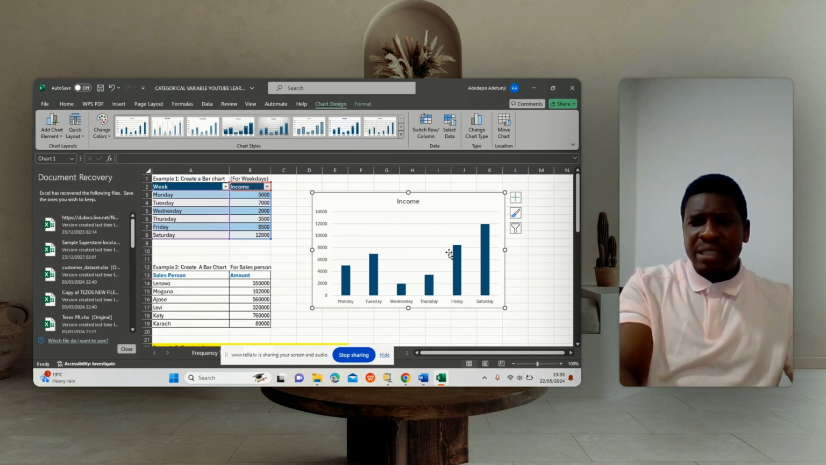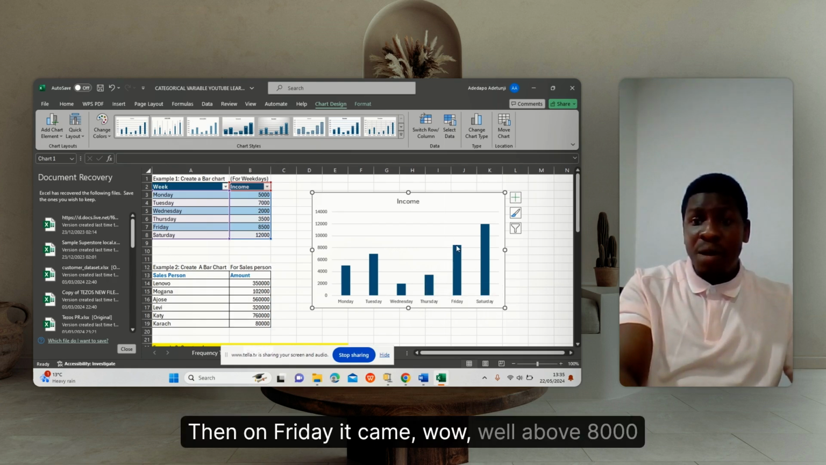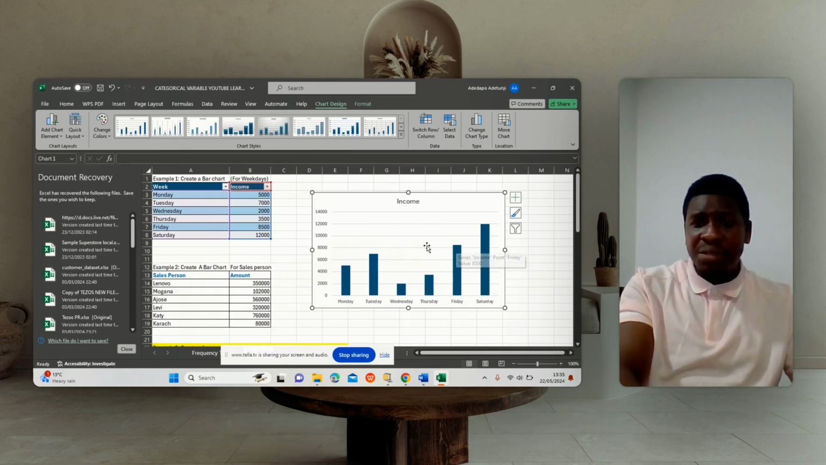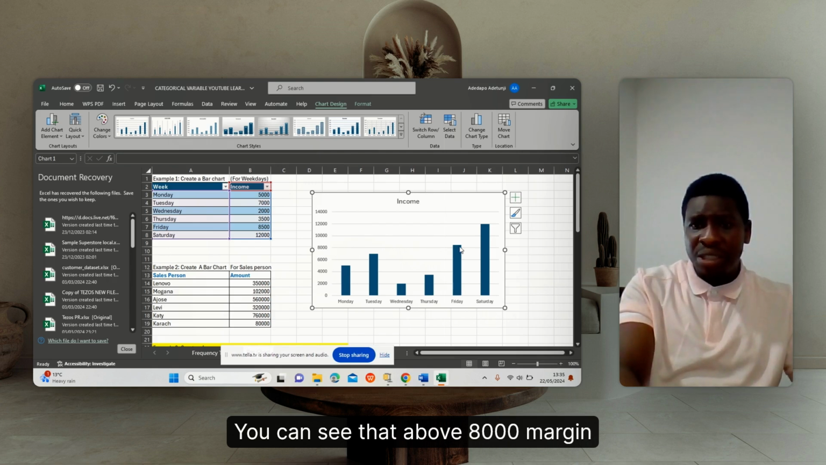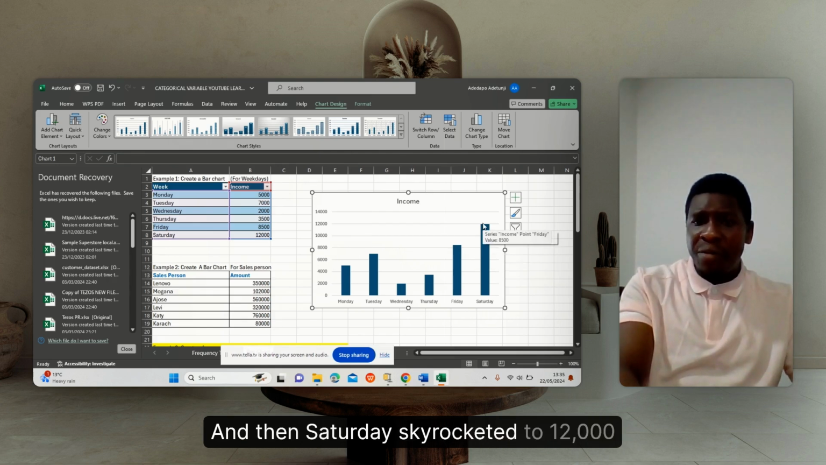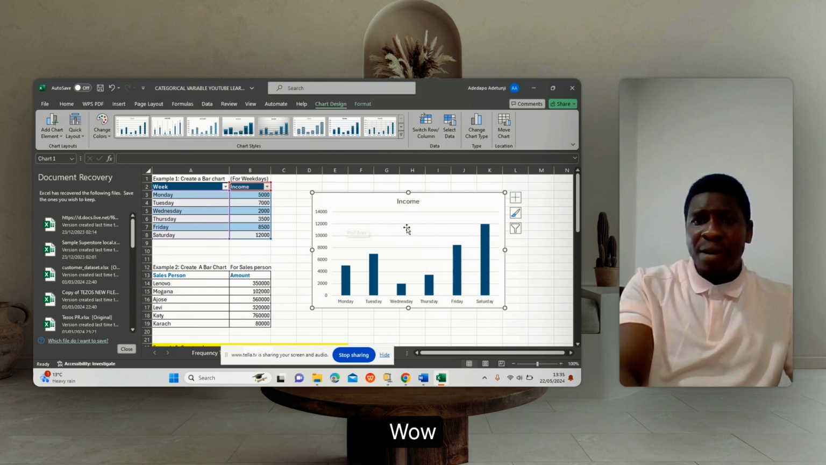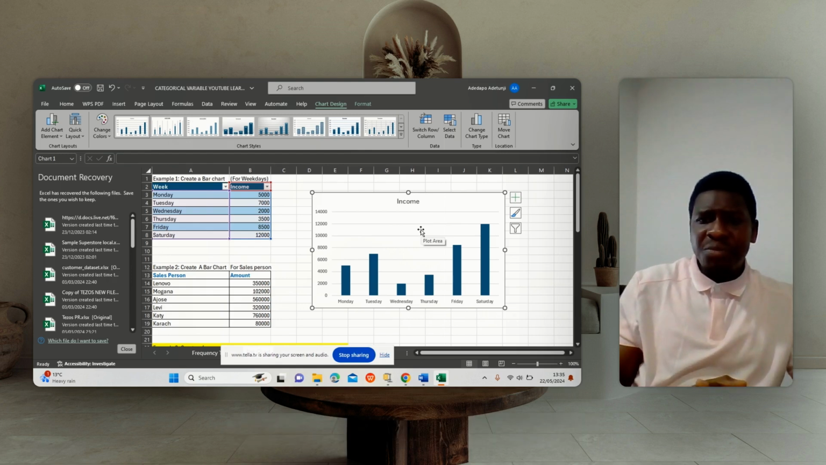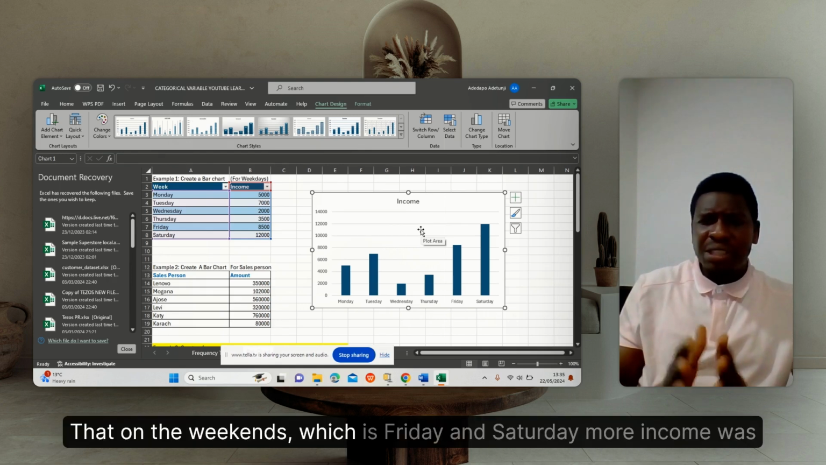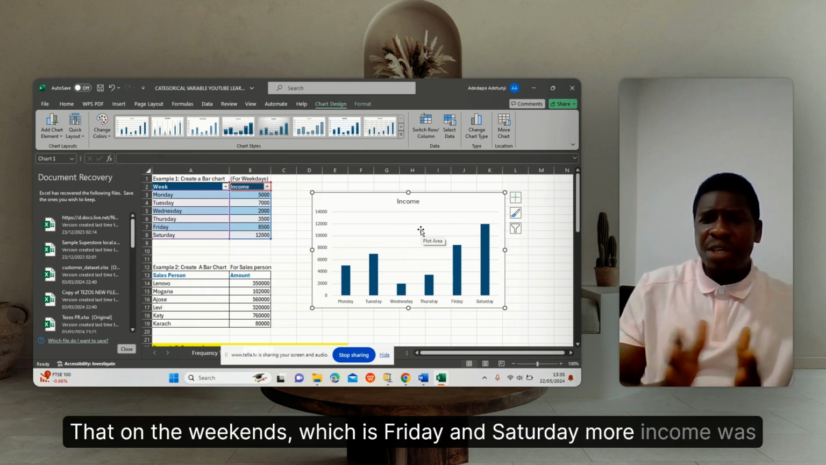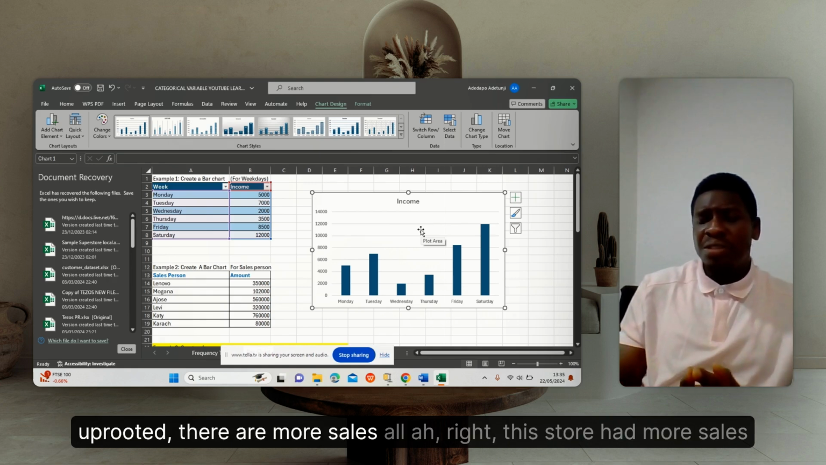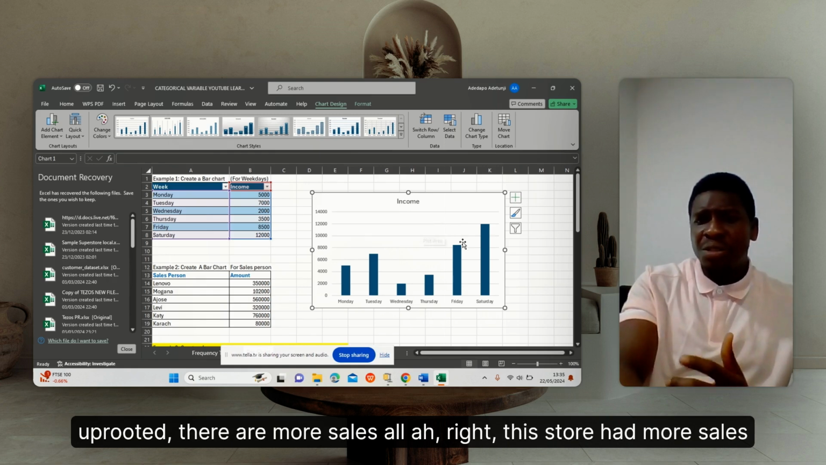Above 2,000. Then on Friday, it came well above 8,000. You can see that above 8,000 margin. And then Saturday skyrocketed to 12,000. Wow. So what can we deduce from here? You can see that on the weekends, which is Friday and Saturday, more income was approved. So there were more sales. All right. This store had more sales on the weekends.